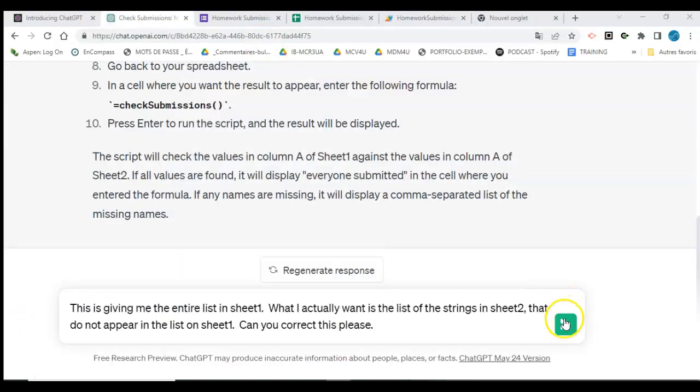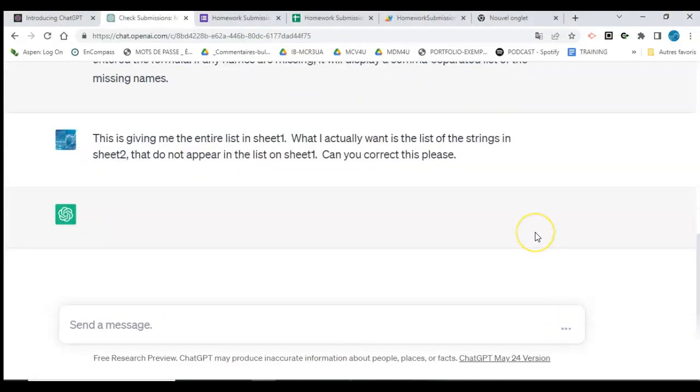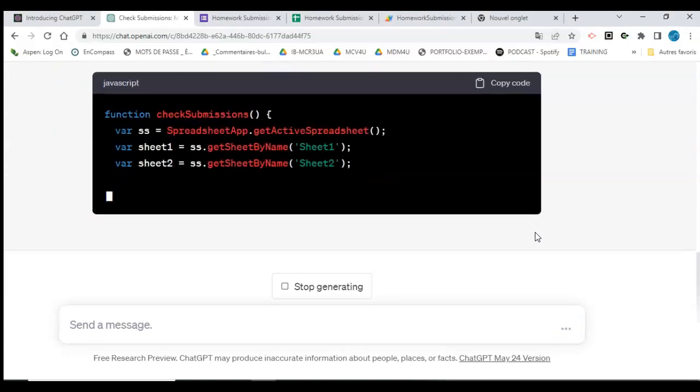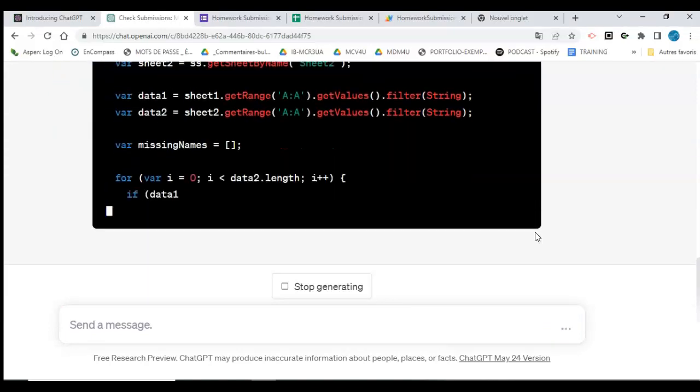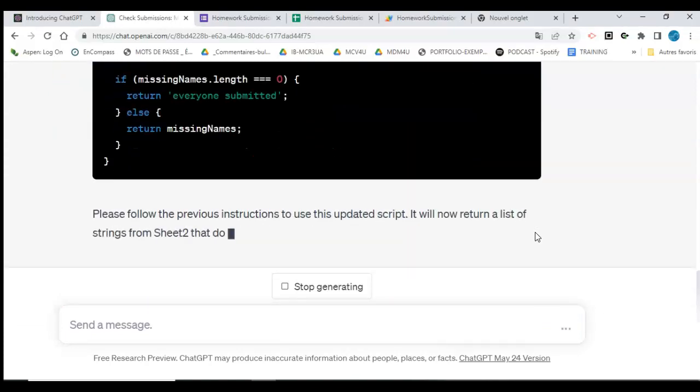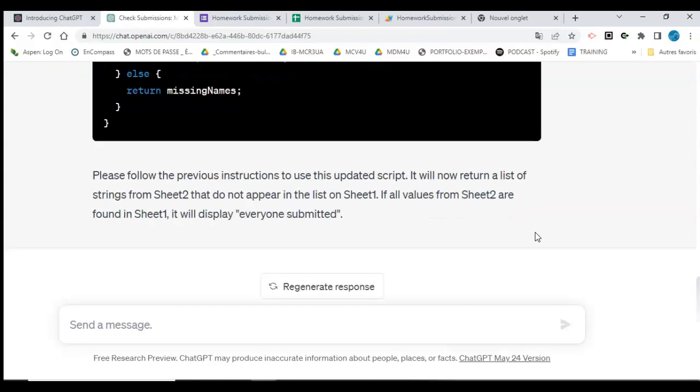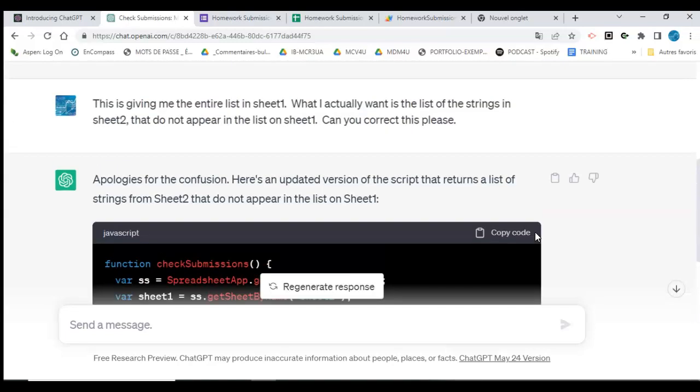All right, so let me see. I'm telling it this is giving me the entire list in sheet 1. What I actually want is this. I like to say please to ChatGPT. So let's see what happens. It seems to be giving me different code. And let's see. Okay, so it said apologies for the confusion. I'm going to go and see if this one worked.